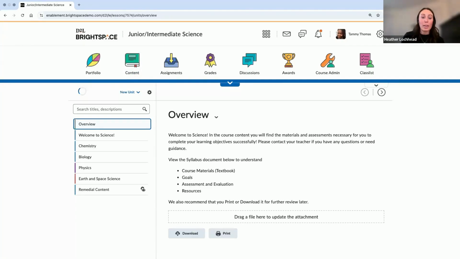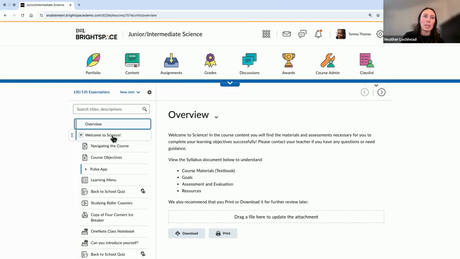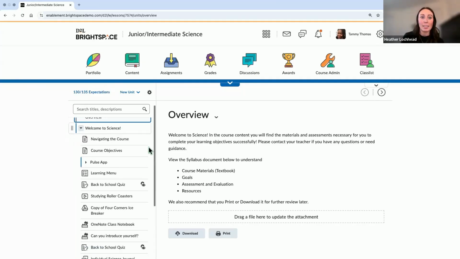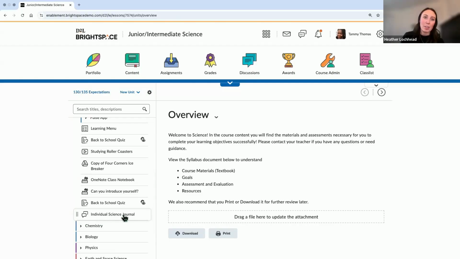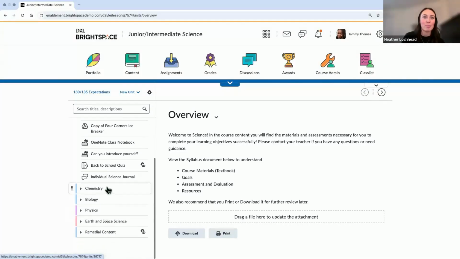and you can create a new discussion from the discussions tool, but I am using the new content experience where we can build accessible activities right in line with our content. And so this is what I'm going to do. And the benefit of this is that learners don't miss any activities as they're going through that content. So I'll point out here when we click into our Welcome to Science unit, we have an individual science journal right here as this discussion post is right in line with all of this content.